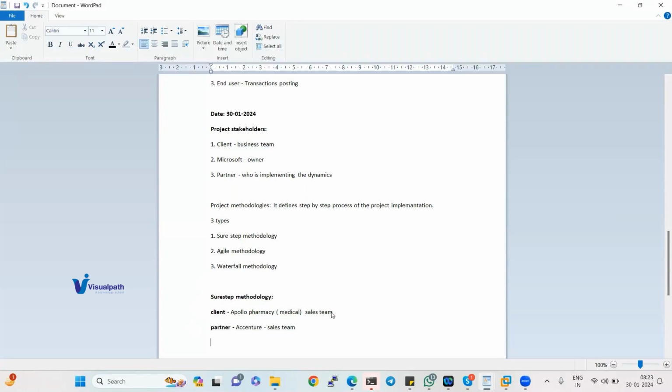Now the project manager will sit for some time and prepare the project timelines. Based on the budget, he will prepare the project timelines and analyze how many resources are required. I need 7 people.